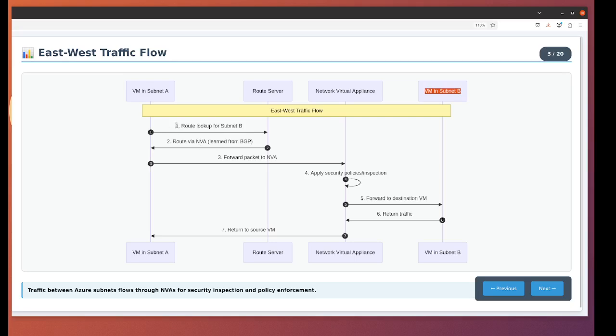Watch this sequence. When VM1 needs to reach VM2 in a different subnet, it first consults the routing table. Route Server has already programmed this table with routes learned from the NVA via BGP. The traffic then flows through the NVA, where you can apply firewalling, intrusion detection, or any other network security functions before reaching the destination. This gives you centralized control over inter-subnet communication.